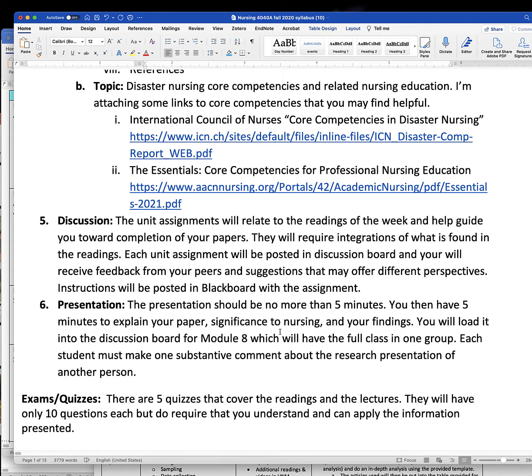And you will see in there in 3.6 that it gives a list of core competencies. So you will have an idea what I mean when I say disaster nursing core competencies.